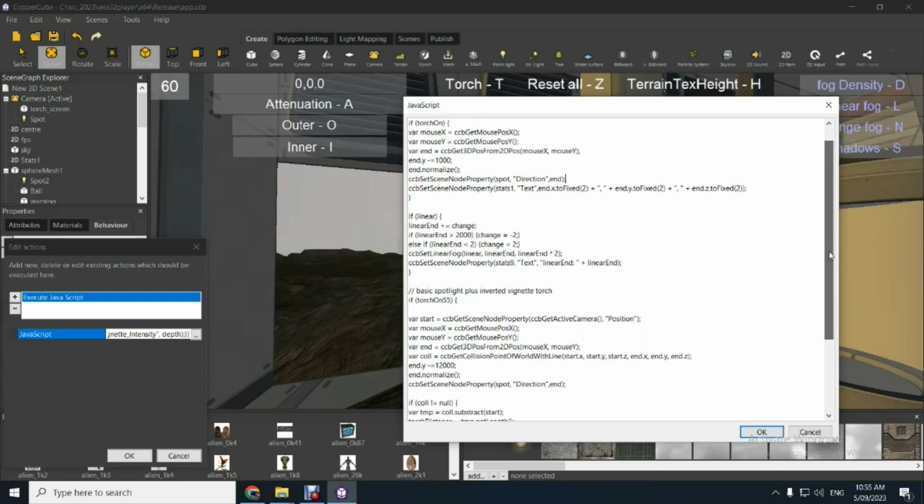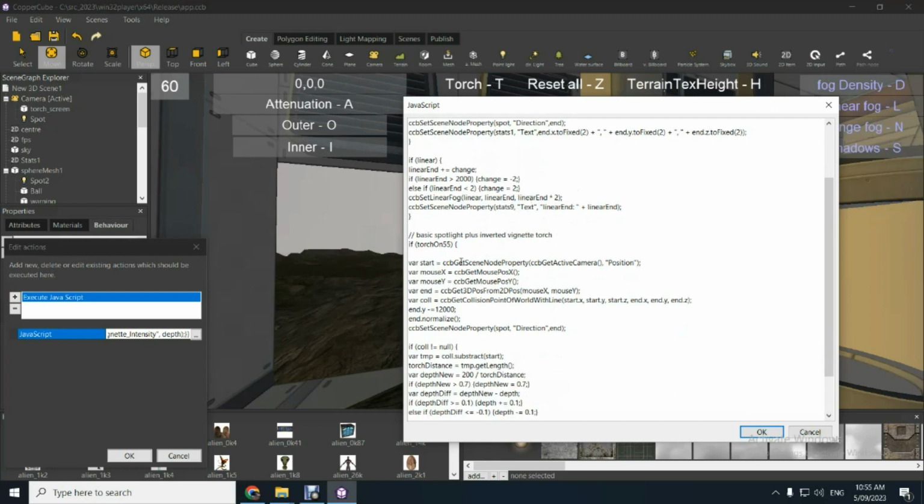Okay, and linear fog. There it is there. CCB set linear fog. You need true or false to turn it on or off, and you need the start and end position. I know that's called linear end there and there, but it's actually from the starting position to the end position. So when I was changing the linear fog, all I was changing was both the start position and the end position together, whereas the end position is twice as far away from the start position. I'm just cycling that. But yeah, that's how it is. So you need start position, end position.